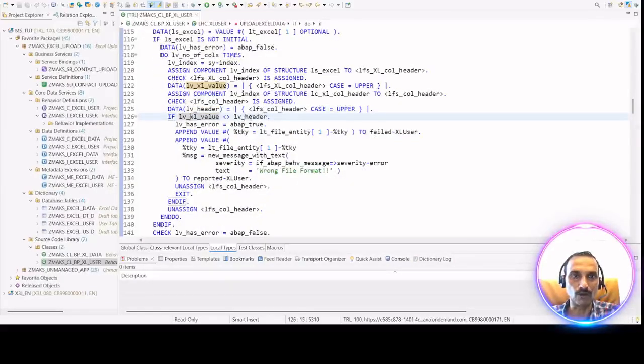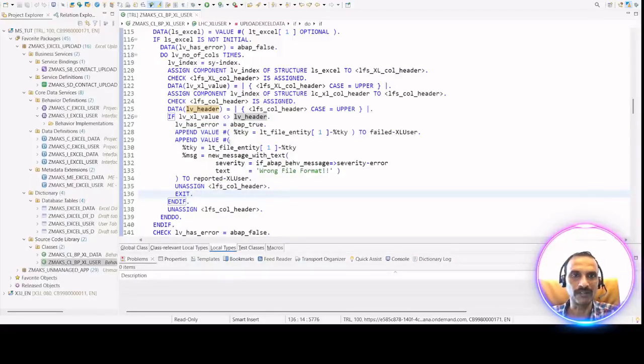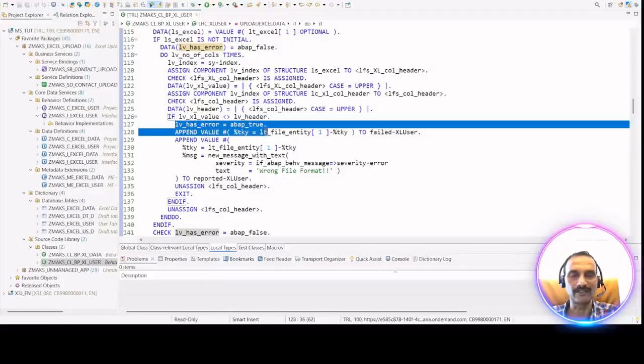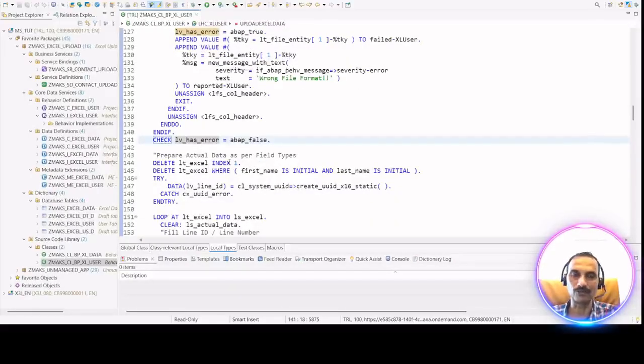Now, if they both are not equal, then I'm just appending my wrong file format. First error you get, you just come out of it by making LV has error equal to above true. And then here you check if the LV error is above false, yes or no, and then only you proceed. So when we cover this, there are no errors. I'm deleting my first line because that's the header line we have already processed for our formatting. We don't need it anymore.